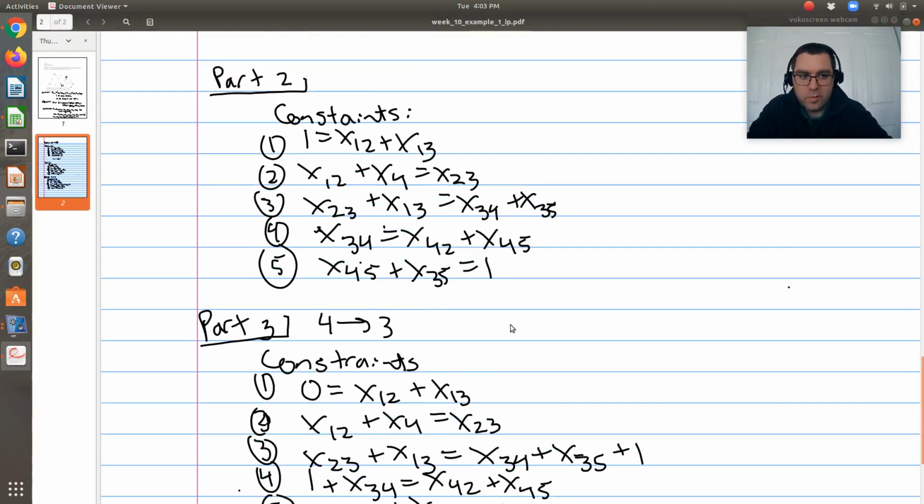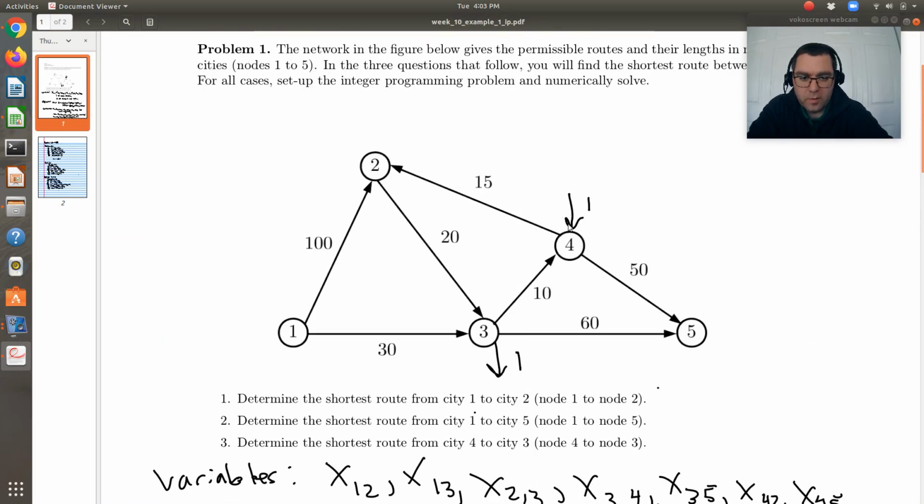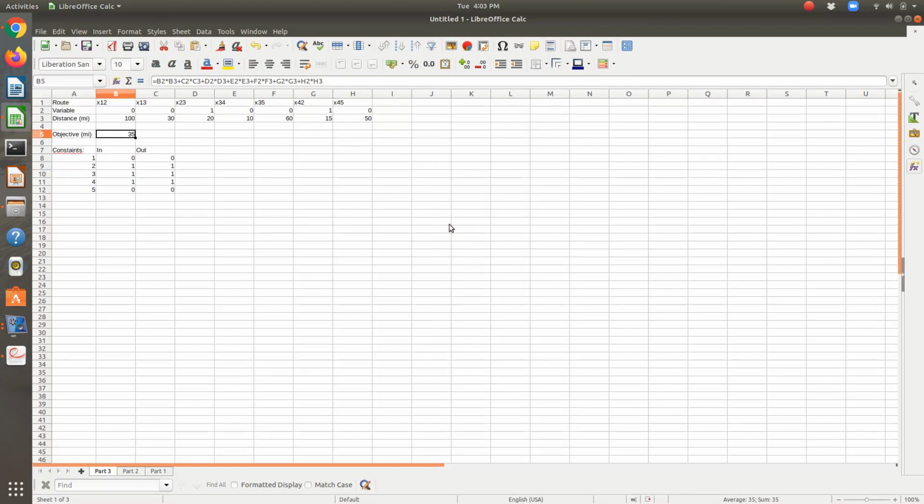So how would we go from 4 to 3? If I go from 4 to 5, I'm stuck. I can't go from 4 to 3, so I have to go from 4 to 2, and from 2 there's only one option: I can go from 2 to 3. So the optimal path should be 4 to 2, then 2 to 3, and that should be a total of 35 miles. And that's exactly what I get: 4 to 2, 2 to 3, for a total of 35 miles.